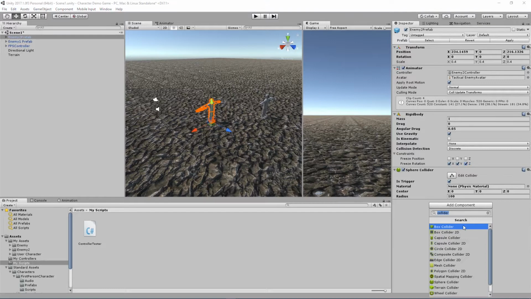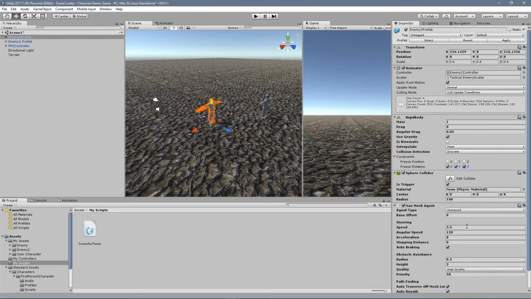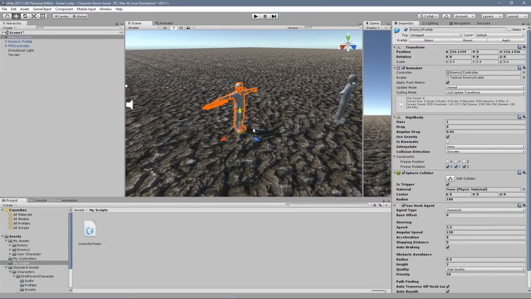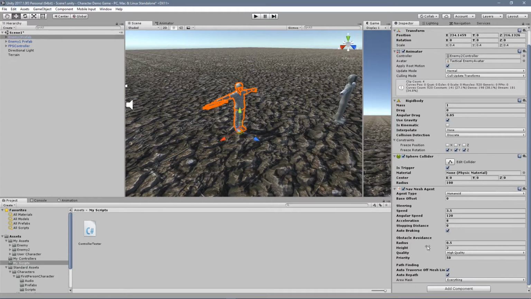Next, we're going to add a Navmesh agent, which is our next important thing. What the Navmesh agent does is it gives it a basic AI to move around objects that are in its path. So we set it for humanoid, and now we're going to have to set up the Navmesh diameter and height. It should start at the base of the feet and work your way up.